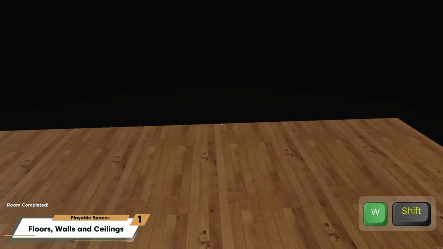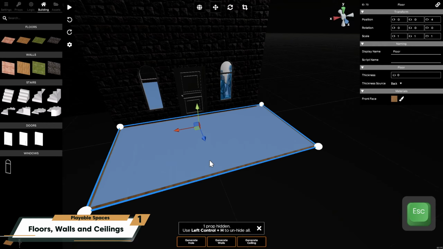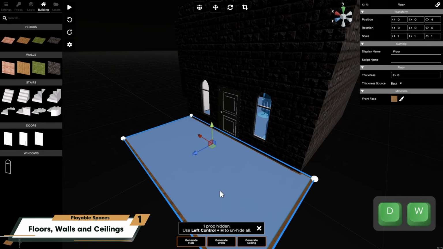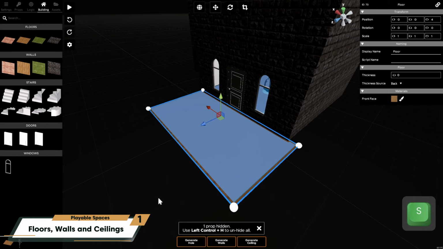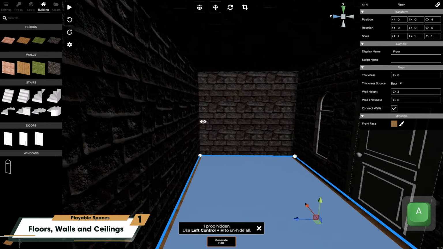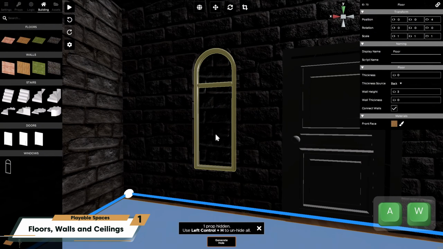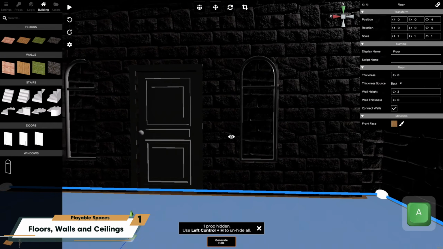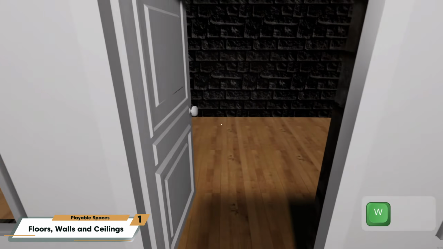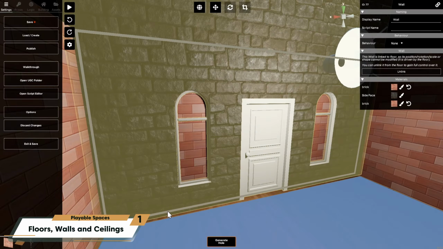Great, the player can now walk into my second room. But it's not much of a room yet, so let's add some walls. Select your new floor, then click Generate Walls and Generate Ceiling at the bottom of the screen. Now that my room is fully enclosed, you'll notice that from inside, this wall blocks the door and windows. And if I playtest, you'll notice I can no longer enter. The wall of the new room is blocking my way.